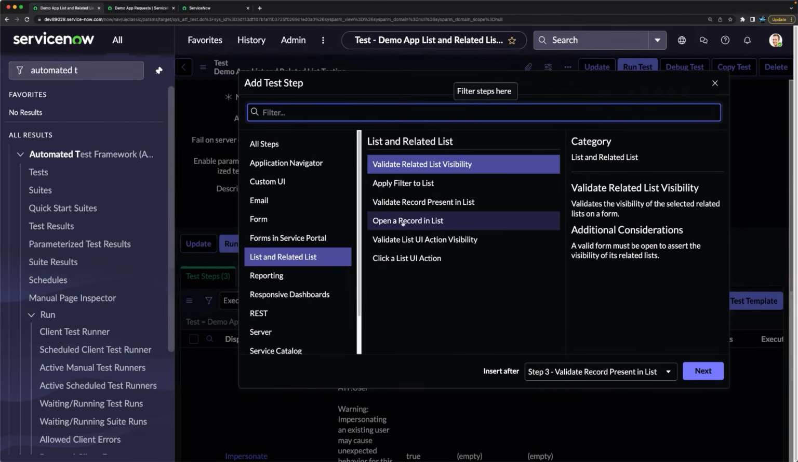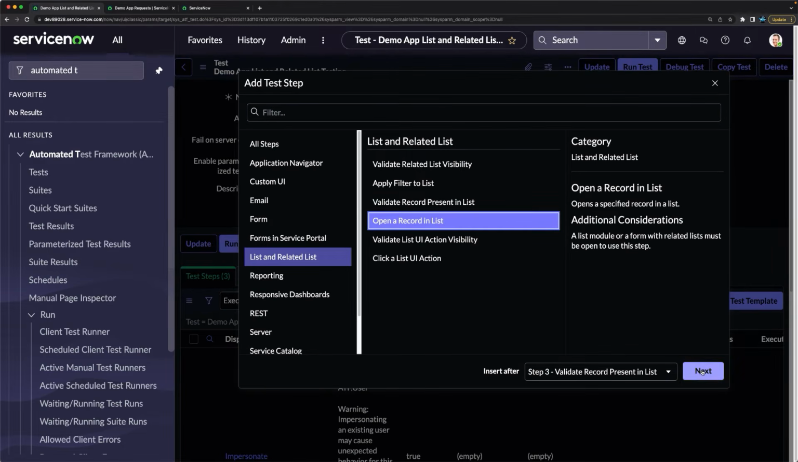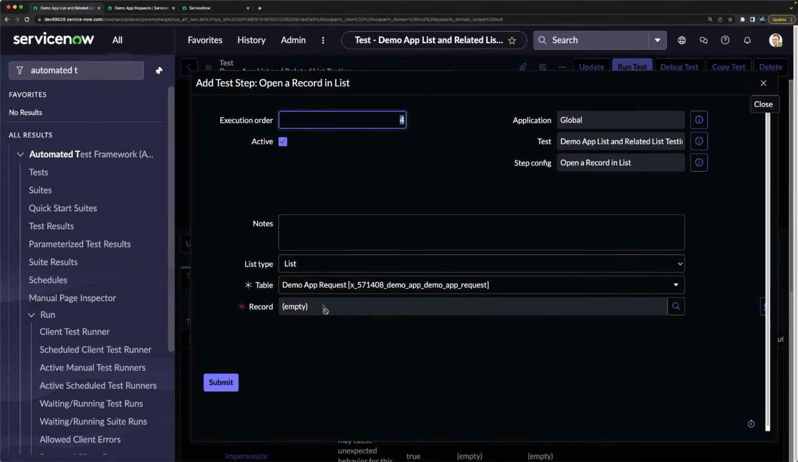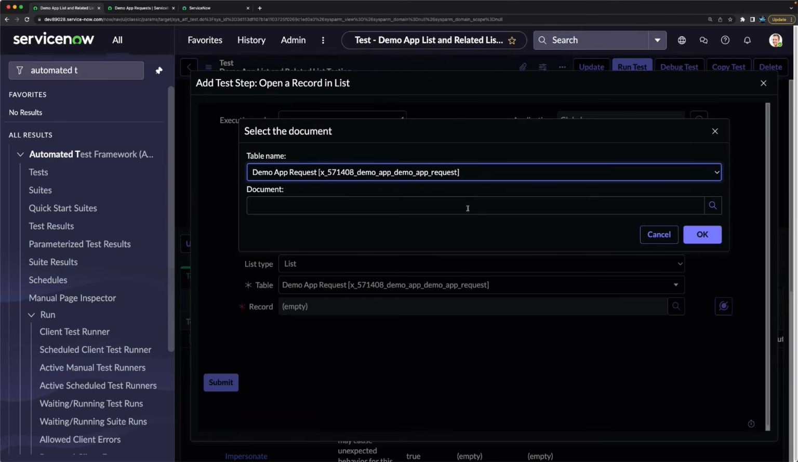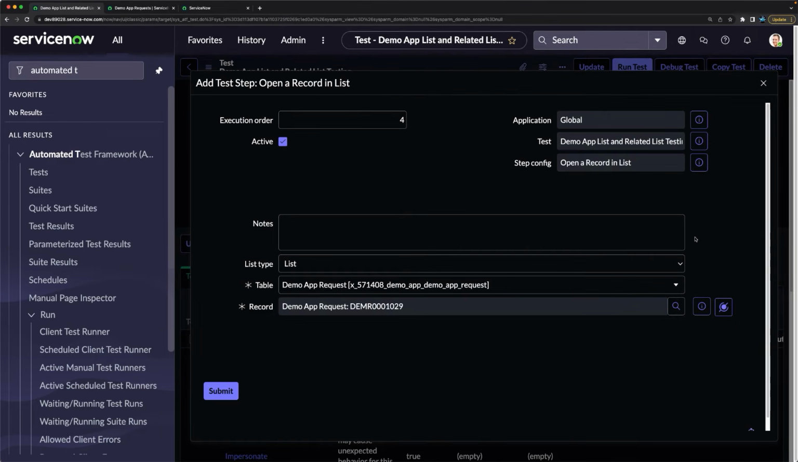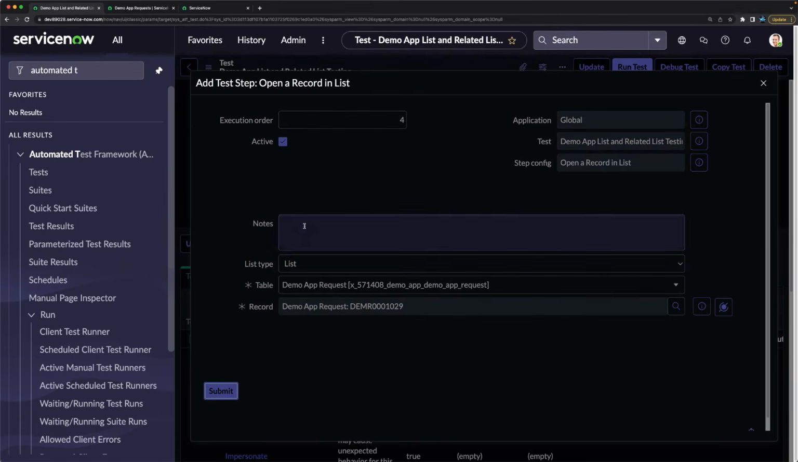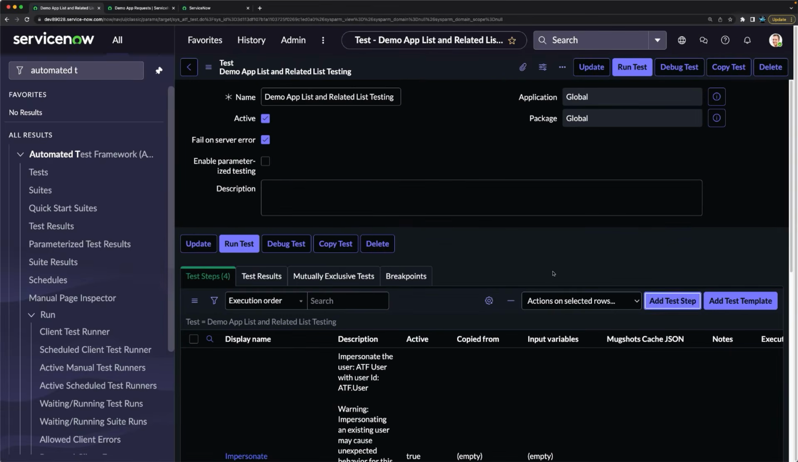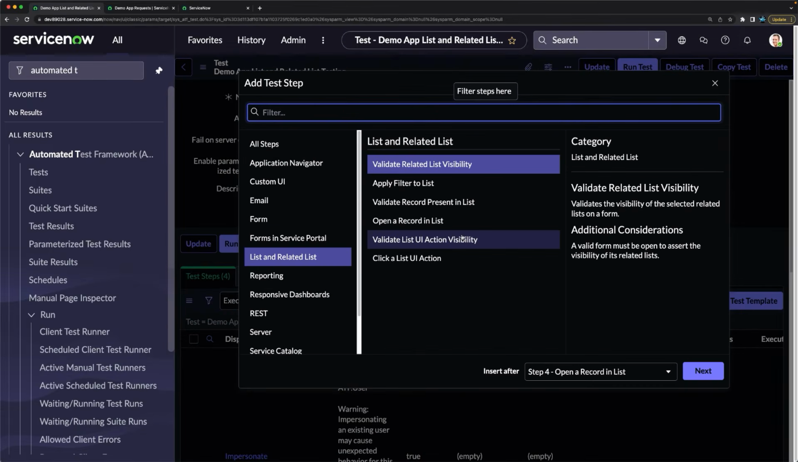Here we have open a record in the list. I can open the same record if I want. Here I will select the record, I will just mention the same record, click on this, click on OK. You can also do this by creating a record, submitting it, and selecting it in a data pill. That is also possible. But I've just taken the existing one to show you the testing. So we will open the record. I will just click on add test step.